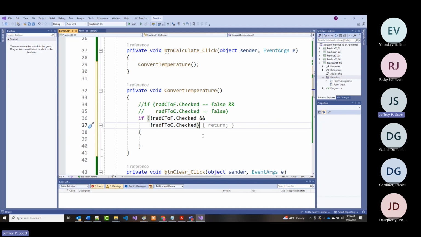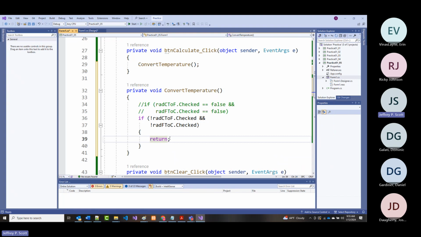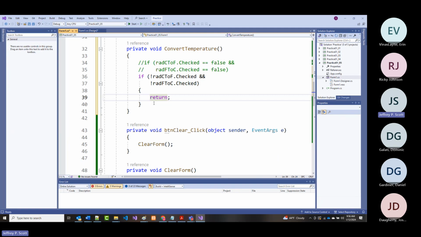And again, all that is a shortcut. They do the exact same thing. And if that's the case, I'm just going to return. I'm not going to give an error. I could put a message box there that says you have to choose one of these things, but I'm not going to even do that. Now, this is already getting to be a big enough routine.